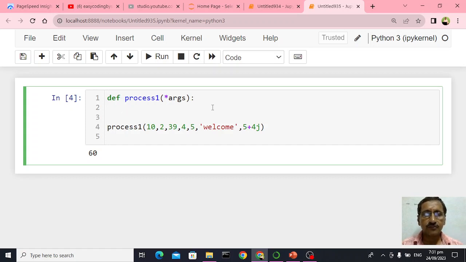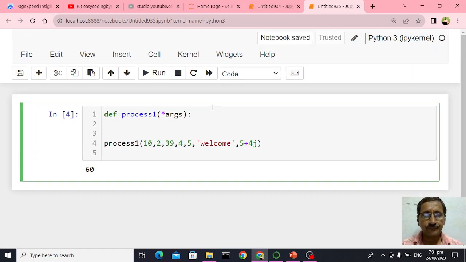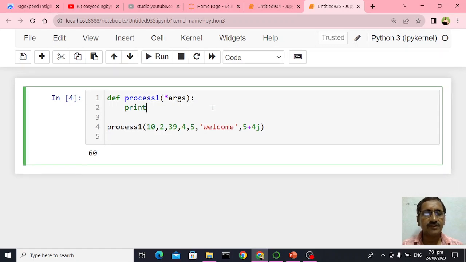Okay, so what I can do is find out the length of ARGS. Let us find out. Yeah, 7. Look at this: 1, 2, 3, 4, 5, 6, 7. There are 7 parameters which are passed.